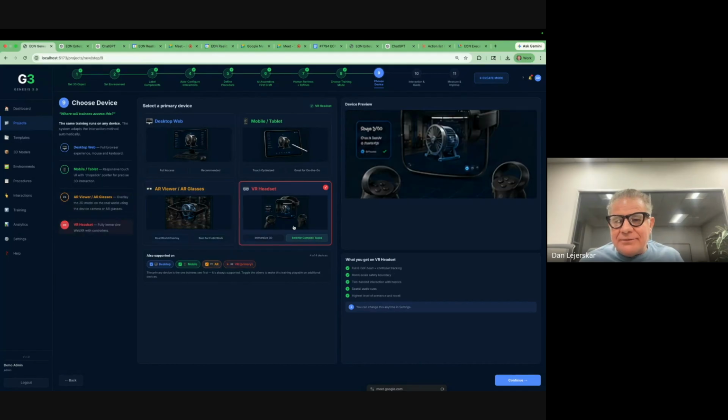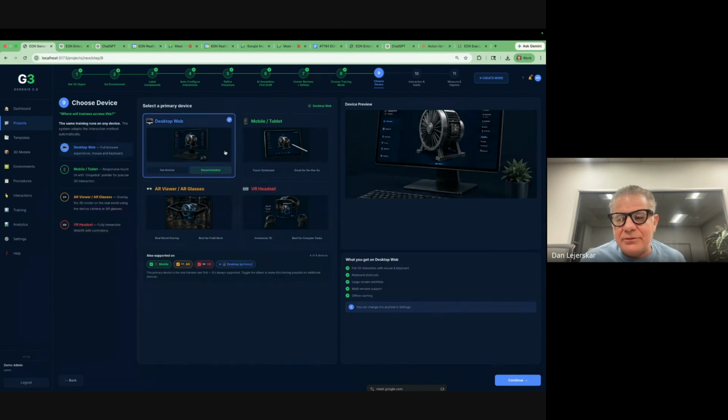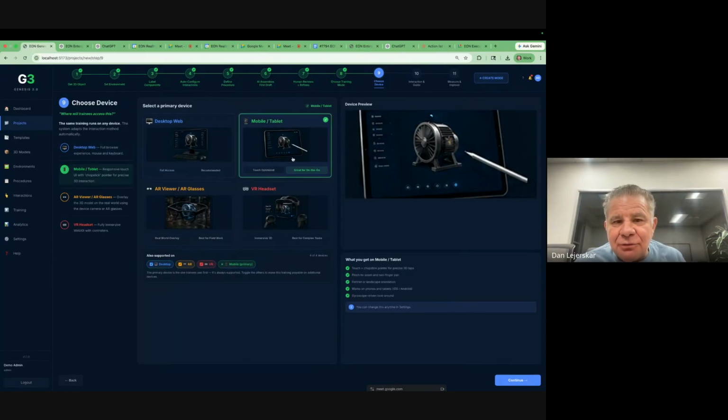And then VR headset, right? If you want to do this in virtual reality, you don't have access to the facility, you can do that. Okay, so let's say we select desktop. It also explains for each one what you get. So here I get full 3D interaction, keyboard shortcuts, large screen workflow. If I go for mobile, I get touch and chopstick. The chopstick allows me to grab things because there's a LiDAR. So 7 billion people that have a mobile phone can do that simulation, actually have that in their room in augmented reality or virtual reality.